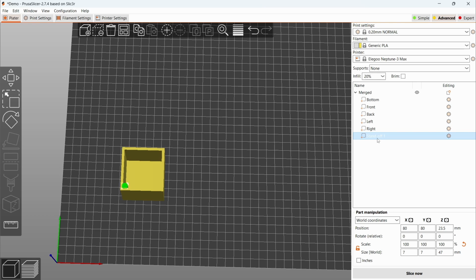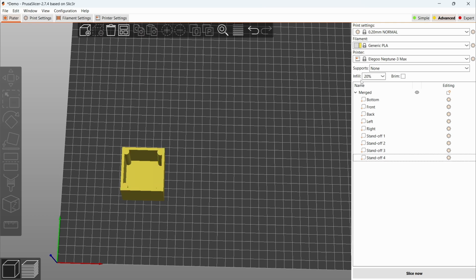Let's now create 3 copies and rename them to standoff 2, standoff 3, and standoff 4. We then need to change the Y position of standoff 2 to 120, the X position of standoff 3 to 120, and the standoff 4 position of X and Y both to 120. Now that all the parts are together, let's rename the shape to bottom.